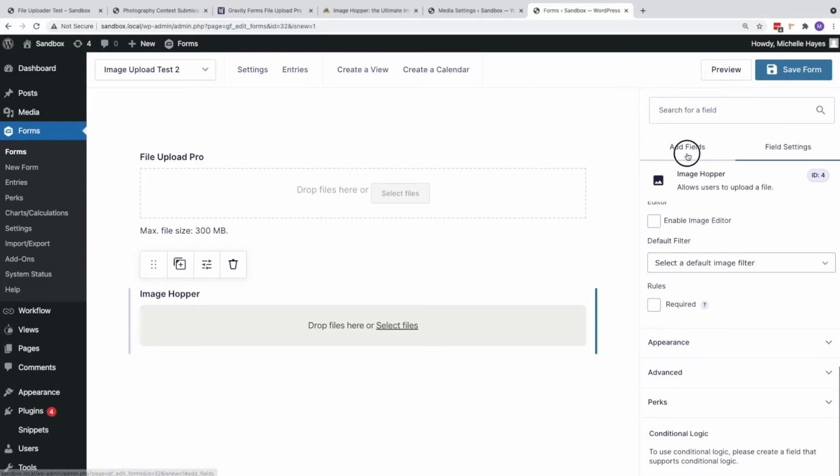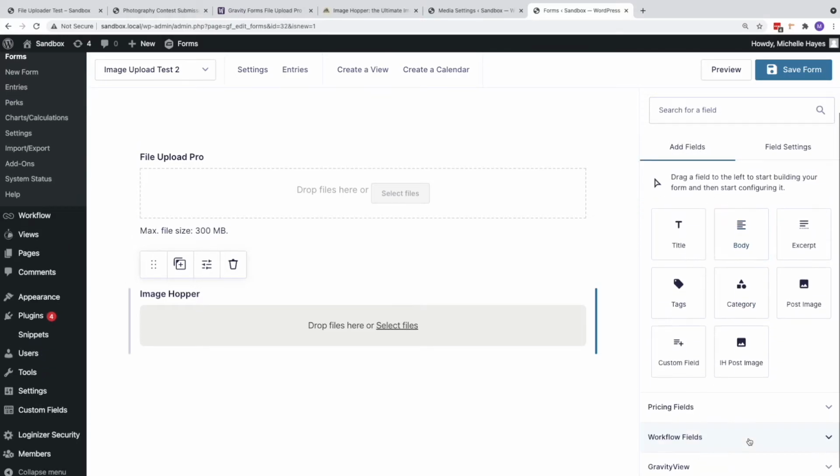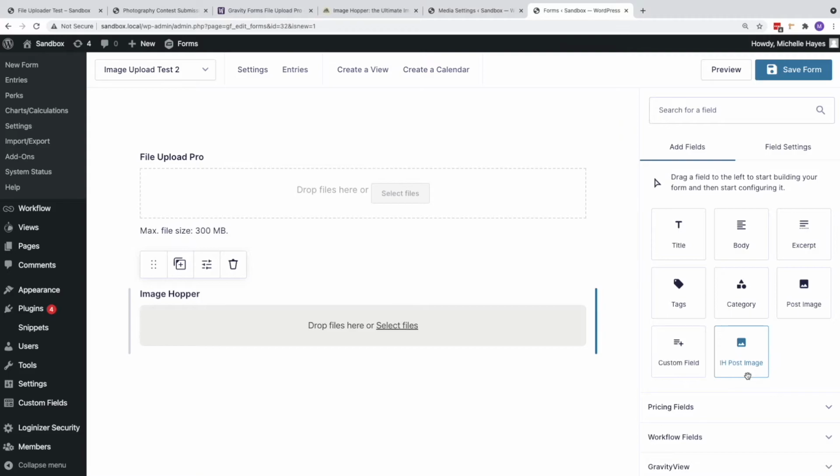Also, this IH post image field does add your image to the media library because that's part of the post functionality. The main difference between this field and the standard Image Hopper field is that the post image field allows you to only upload one image at a time, whereas this Image Hopper field, you can upload multiple images into the one field. Now let's look at the image preview functionality of each of these plugins.